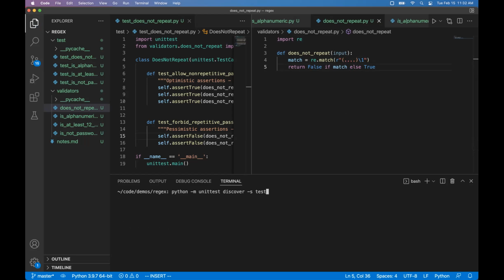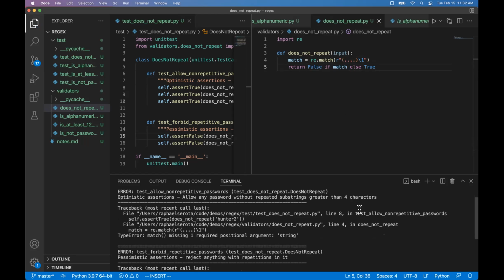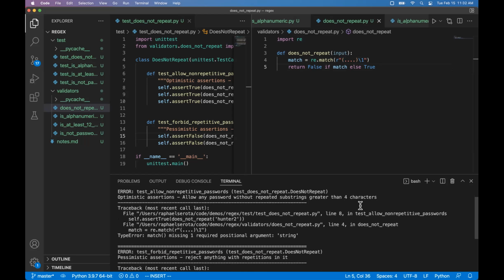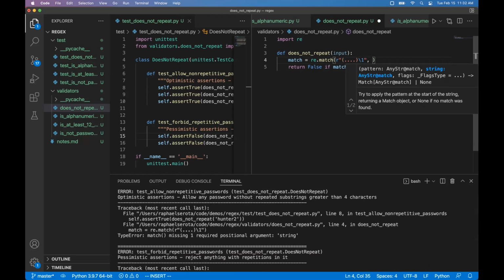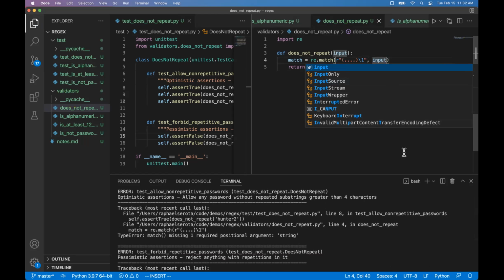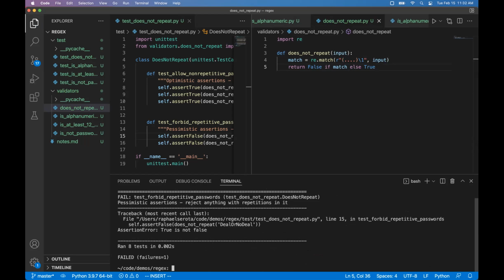So let's run our tests. There's no input in the match. Yep, so that's definitely going to be a problem. You need something to match against. So I'm going to pass my input in there. And we're going to try running these tests again. Okay, cool. That time we only got 1 failure. So let's see what's passing and what's failing.